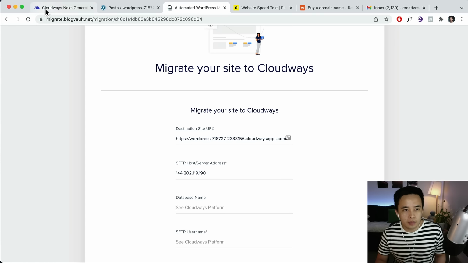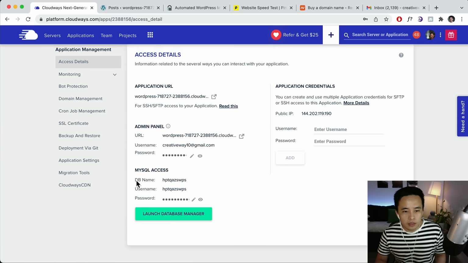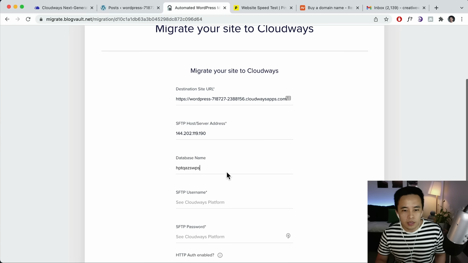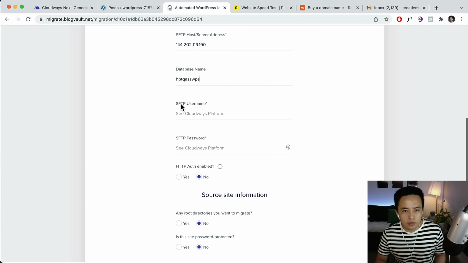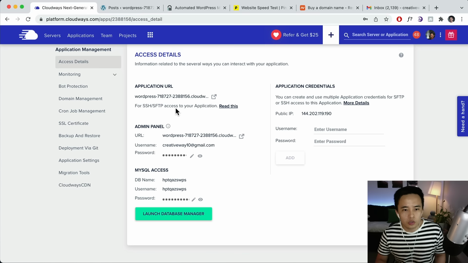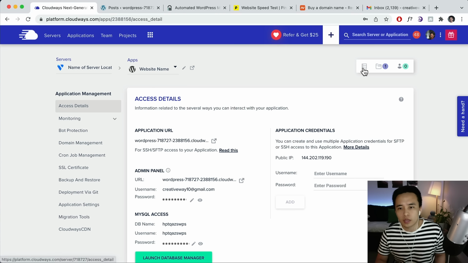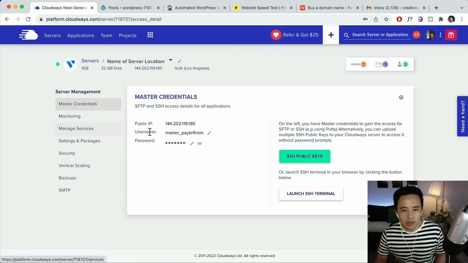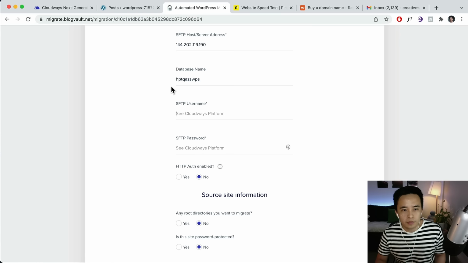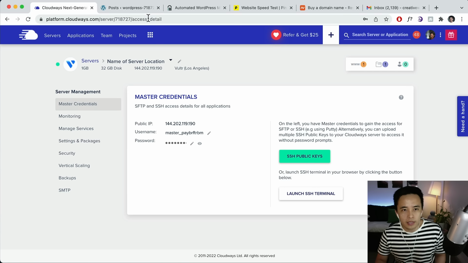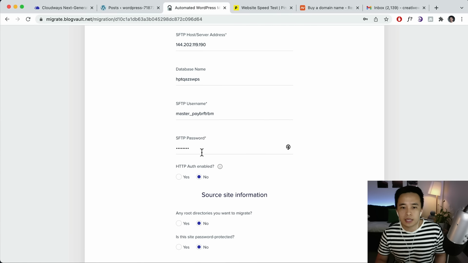The database name, let's go back over here. This is going to be the database name, the DB name. So copy that and paste that in. The SFTP username. So what we're going to do here is you're going to need the server. So let's go back to that server. Okay. And then this is going to be the SFTP username and also the password, right? So copy over the username. So paste that in. And then the password, copy that, and then come back over here and then paste that in.